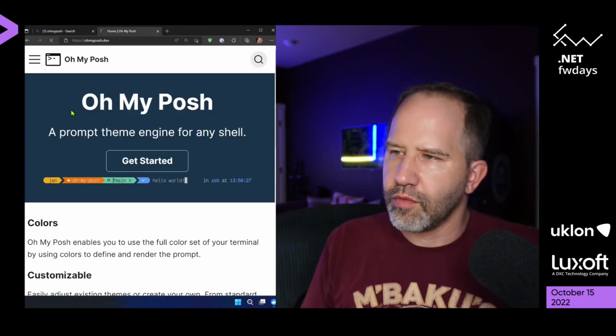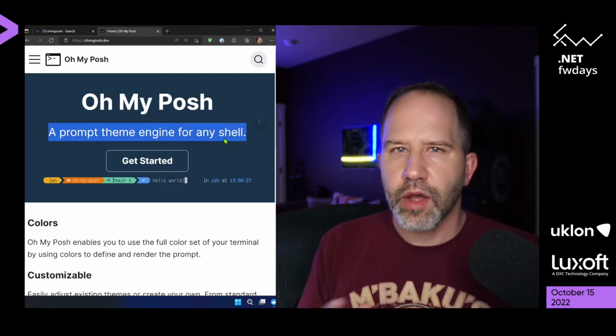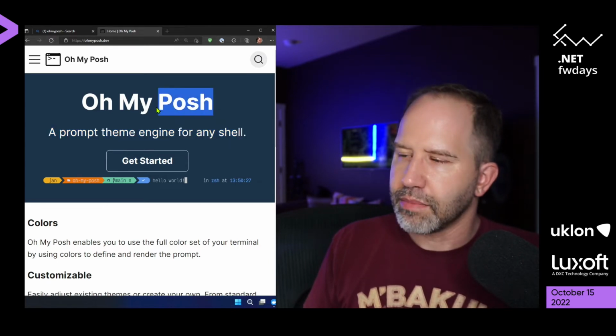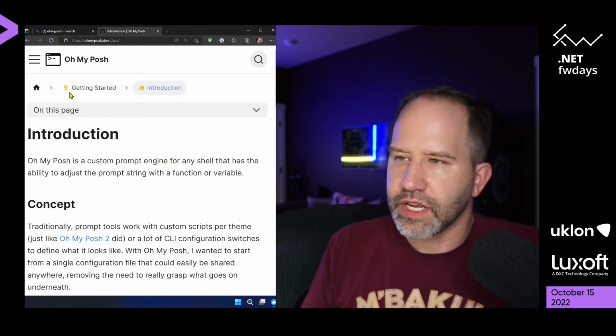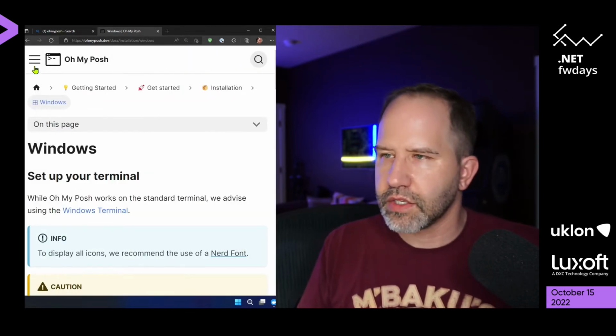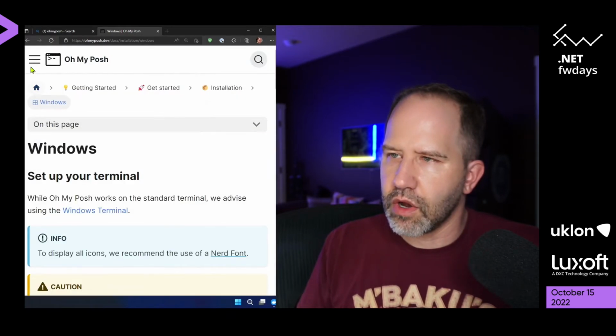And you can see that at ohmyposh.dev. And this is a little thing to note. It's a prompt engine for any shell. Even though Posh might imply PowerShell, in fact, it works everywhere now, and that's a good thing to remember. This doesn't have anything to do with Linux. Explicitly, it just makes the command line experience awesomer.